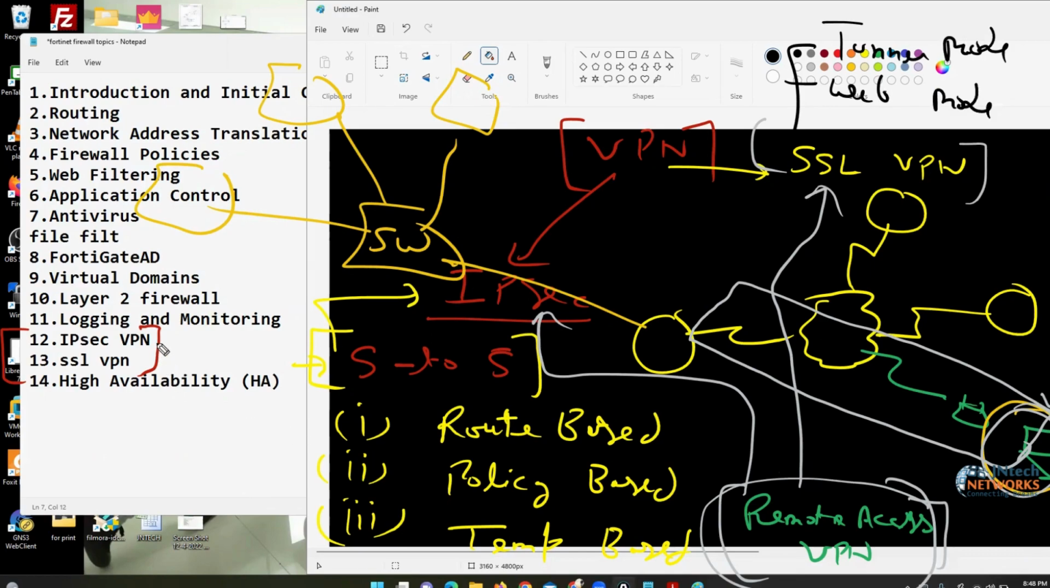So only these chapter numbers 12 and 13, these 2 topics, will take 6 to 7 hours to finish. In IPsec site-to-site VPN implementation, we have 3 labs: route-based, policy-based, and template-based. And to configure remote access VPN, I can show you both options: how to configure with IPsec or how to configure with SSL. In SSL, we have 2 labs. We can go with the tunnel mode option or the web mode option.